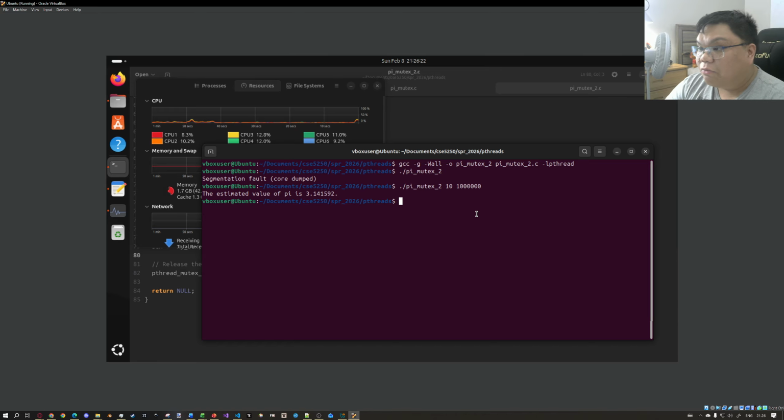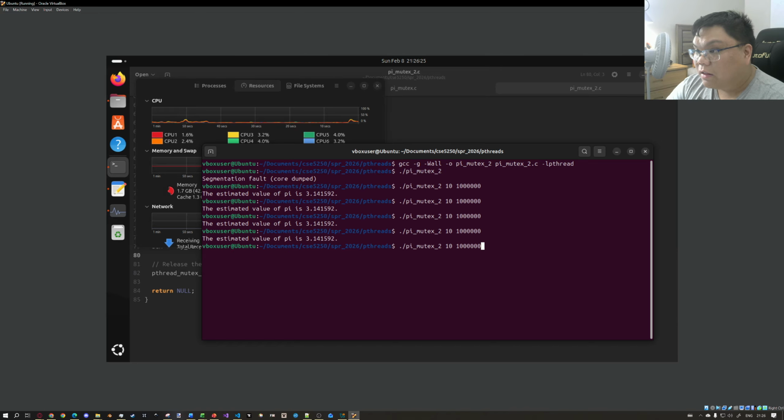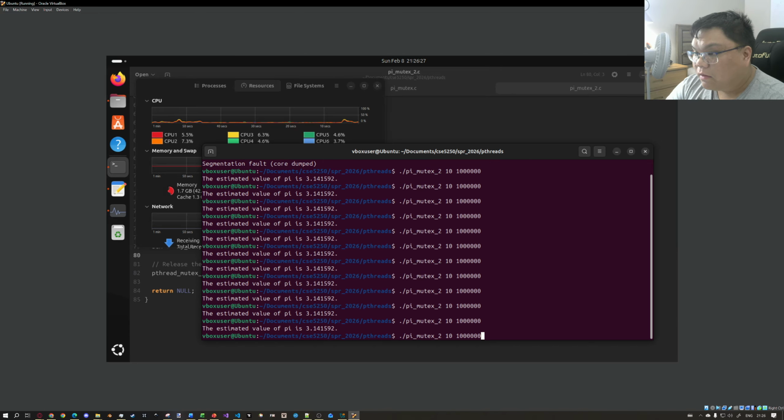So the program should run as it normally does. And if I run it multiple times, we should see that the estimate for pi doesn't change. But does it run any faster now?